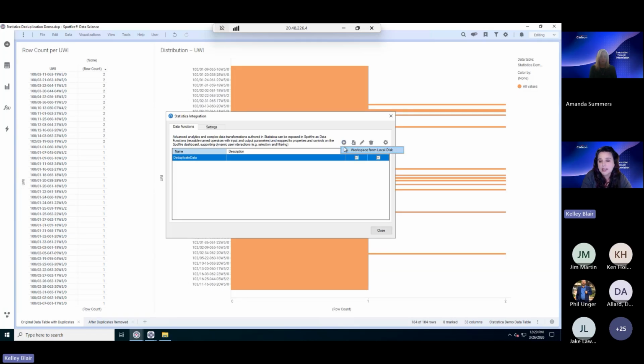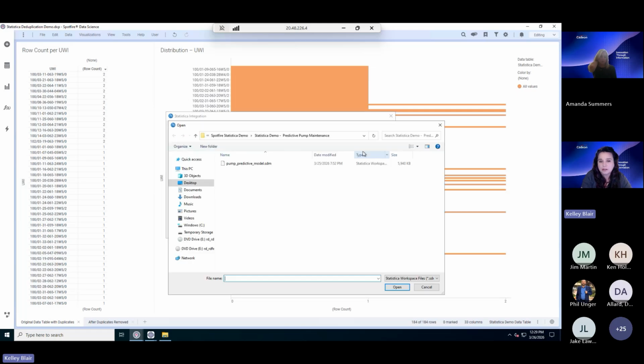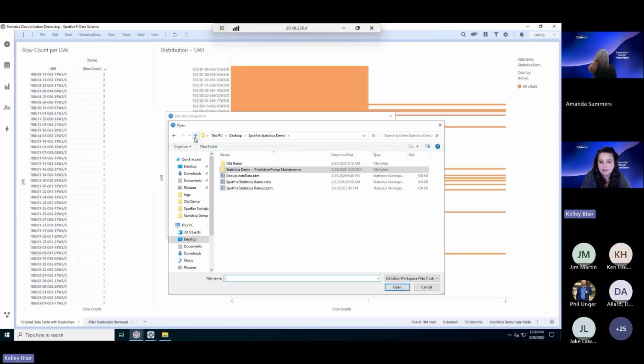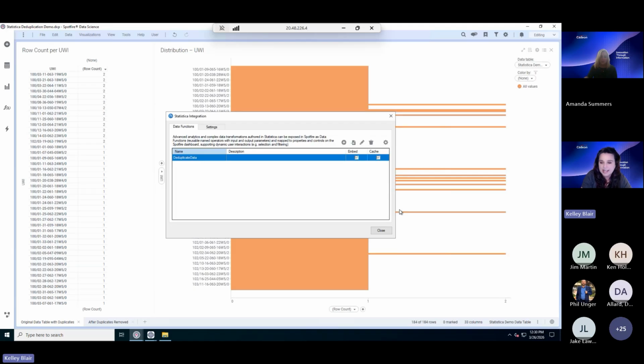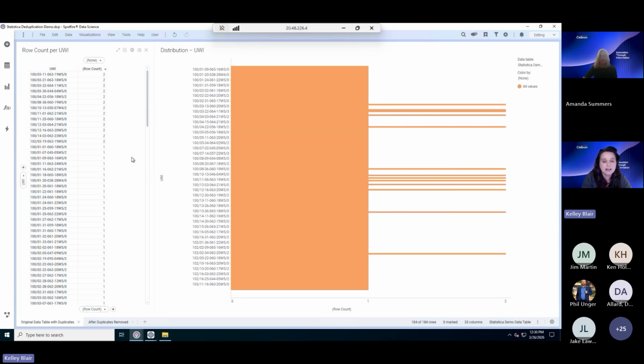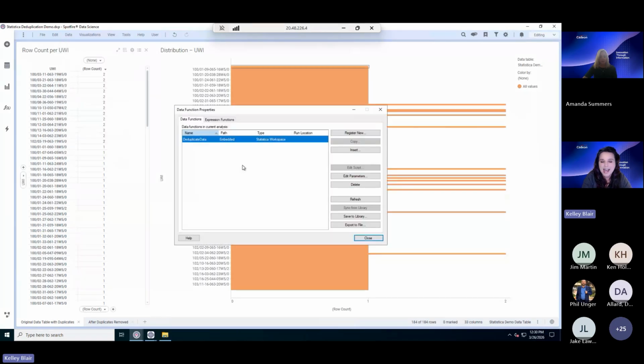It's just a matter of clicking on plus workspace from local disk. I can see what I've brought in here, the various Statistica workspaces that I can then bring in. I've already done that in this case. Again, this deduplicate data. A little bit of a tongue twister for me there. So now if I want to use it, a couple of different things. I could go to my data and data function properties, and it shows up.